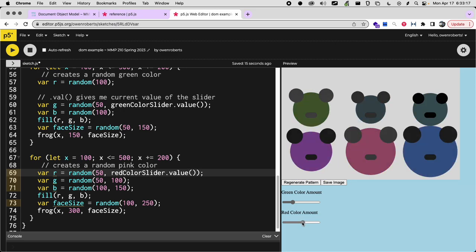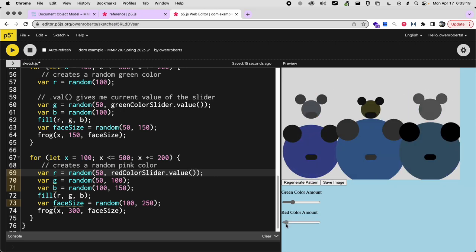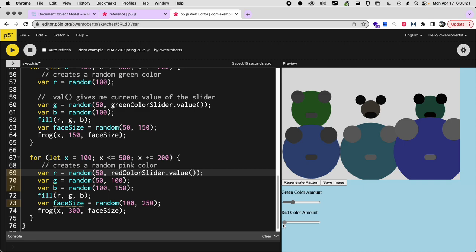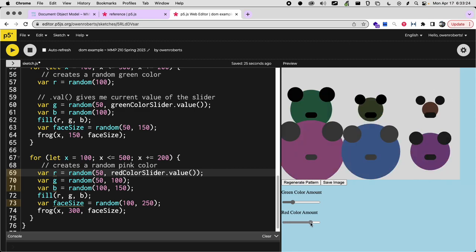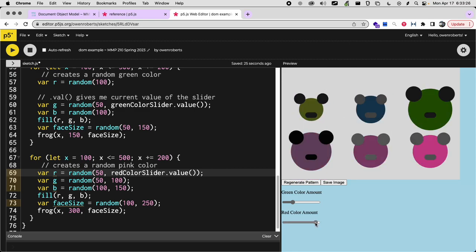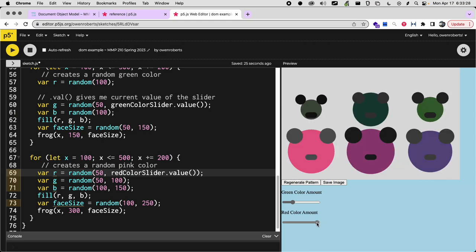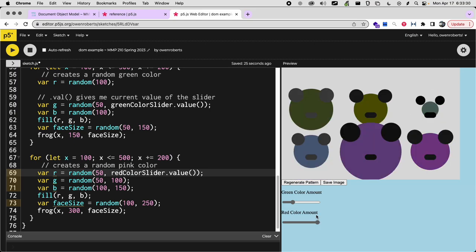Okay, so now I can change the amount of red. Those bottom guys get kind of blue and green if there's no red, and they get more pink and sort of orangey when I have a lot of red.